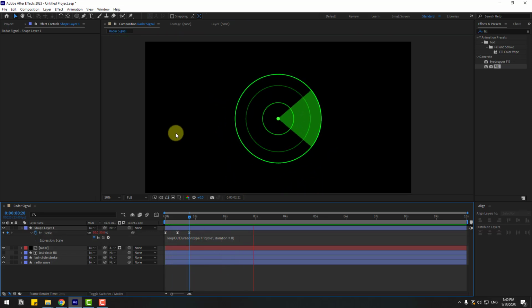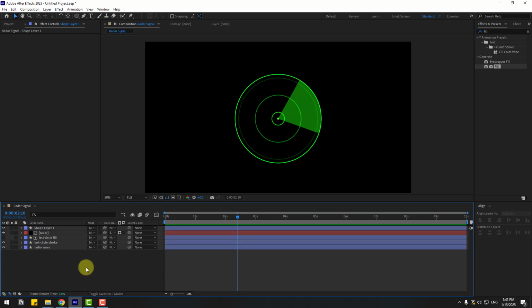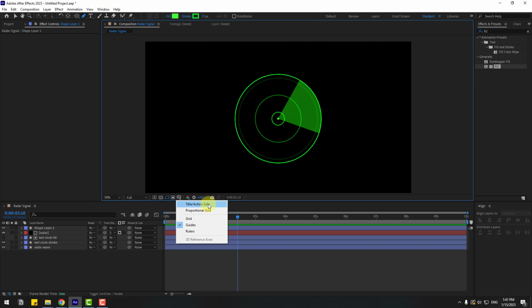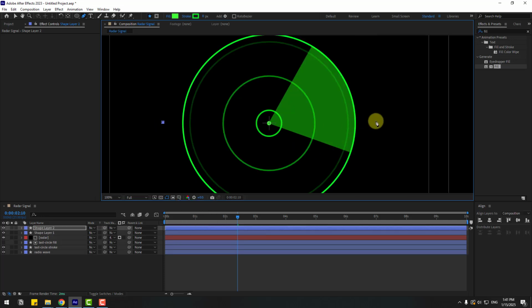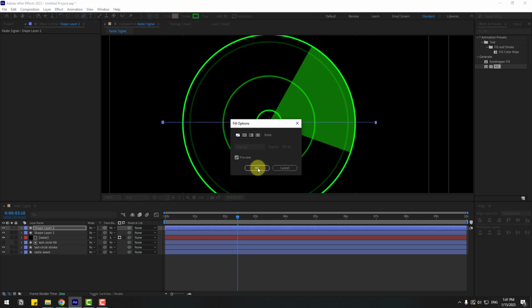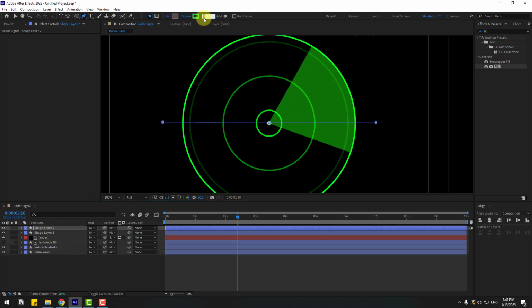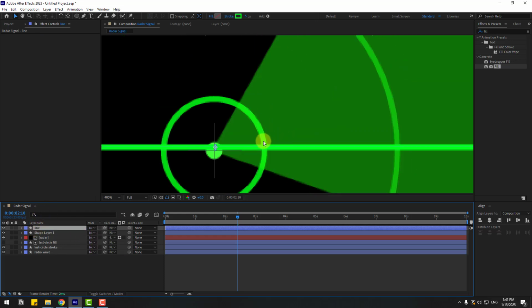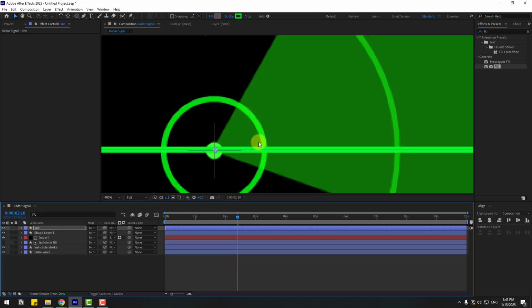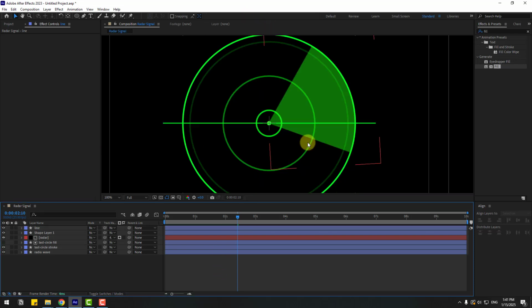Nice, very good. Now let's add lines. Go to the pen tool, and let's enable Title Action Safe. Let's hold Shift and make one line like this, and go to fill, turn off the inside color, and stroke width 5. Click the selection tool, select the shape layer, and change the name to line. Let's move it down to center, and change the stroke width to 3.